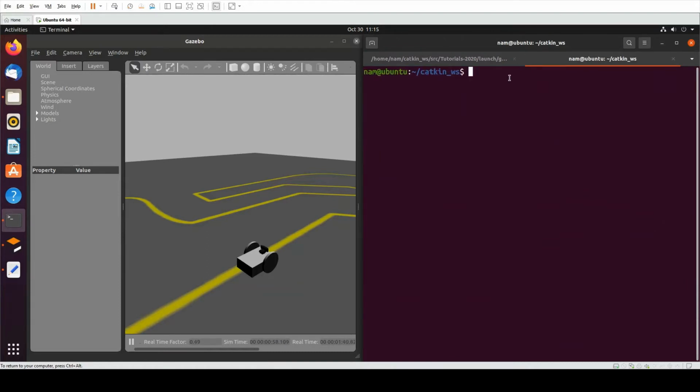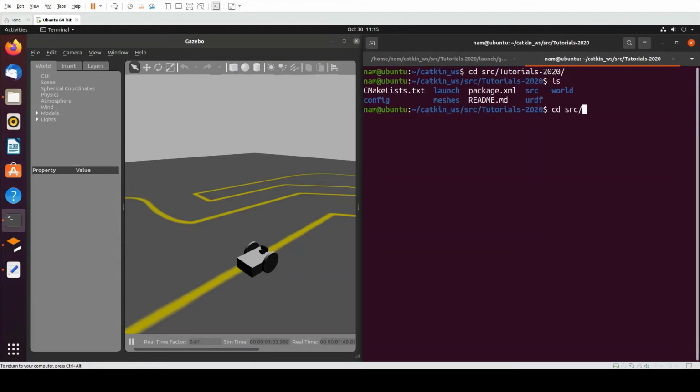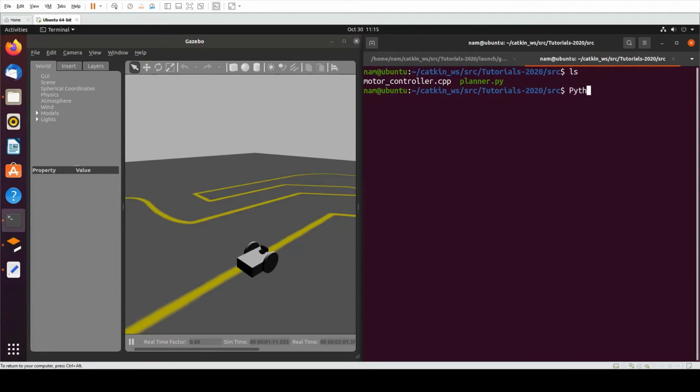Okay, let me navigate into the folder first. So inside the folder, you can see the planner.py. To run this program, we're gonna do python3 planner.py. So that runs our program.